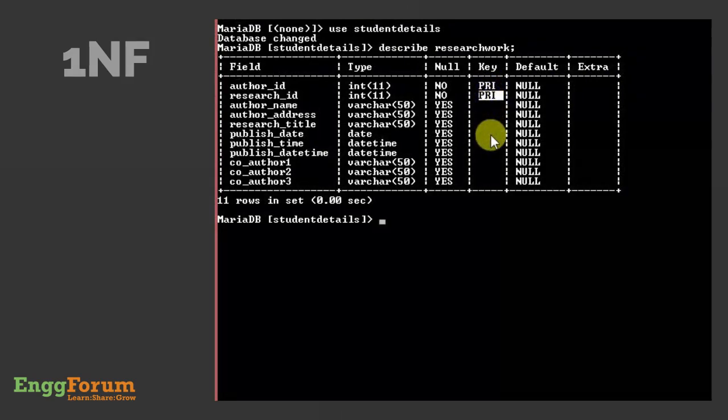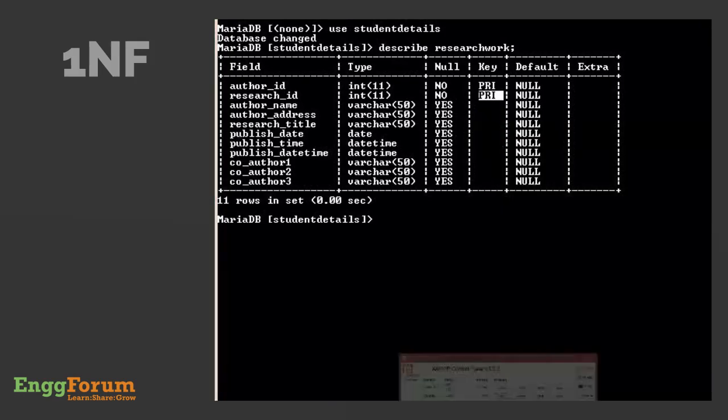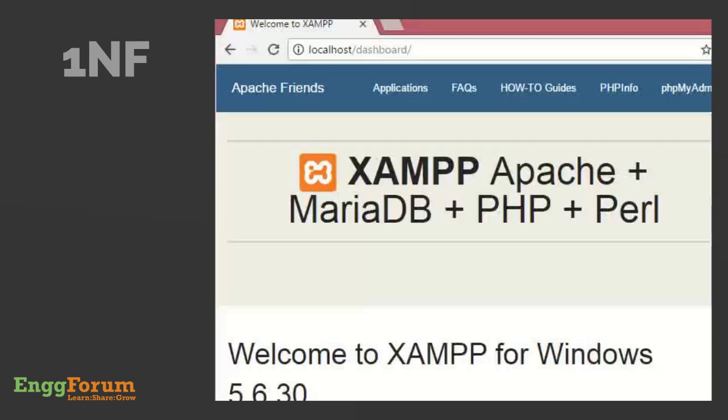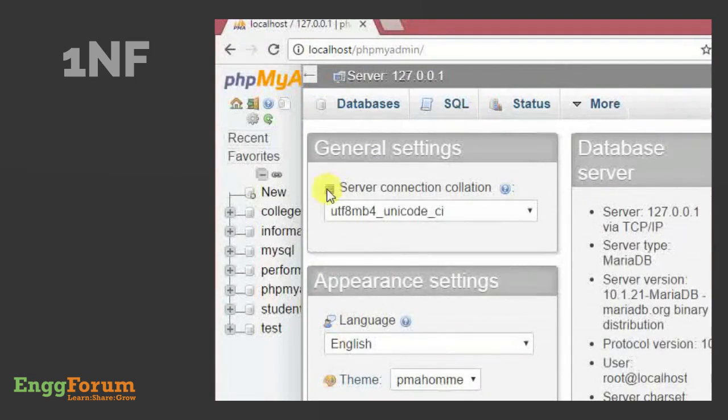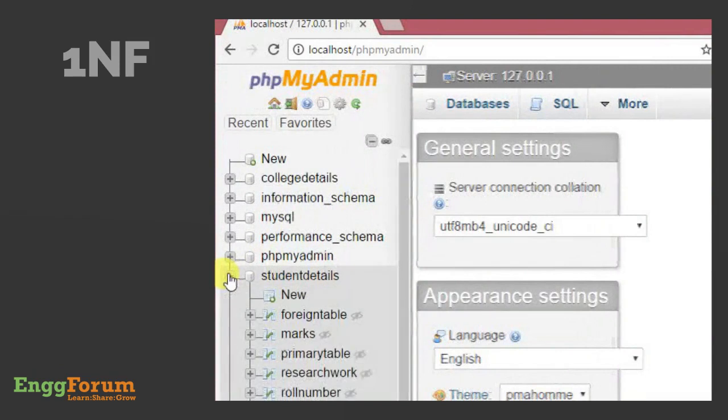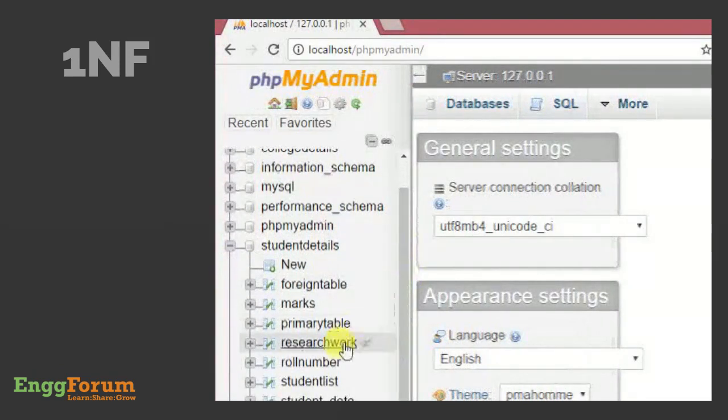Next, make sure the modules Apache and MySQL are running in the XAMPP control panel. Now, open a web browser. Navigate to localhost. Here, we have the Apache dashboard. Next, click the phpMyAdmin menu. phpMyAdmin is an interface to manage database tables. Here, we will have a list of databases and tables available.